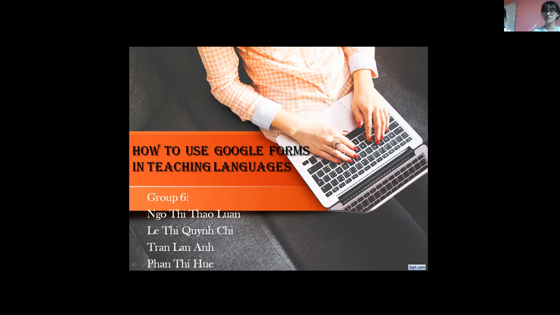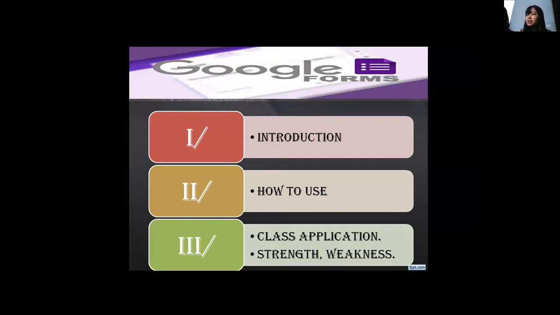Hello everyone. We are group 6. Our group has 4 members: Ngô Thị Thảo Luân, Lê Thị Bình Thi, Trần Lan Anh, and Phan Thị Huế. Today we will have a presentation about how to use Google Forms in teaching languages. Our presentation is divided into 3 parts. The first one, introduction. The second one, how to use. And the last one, class application, strengths and weaknesses.